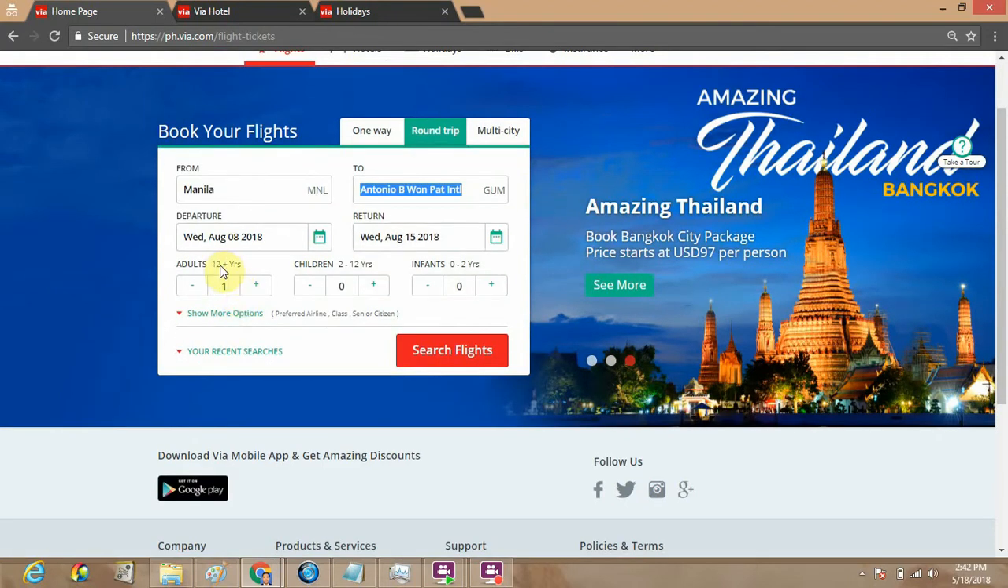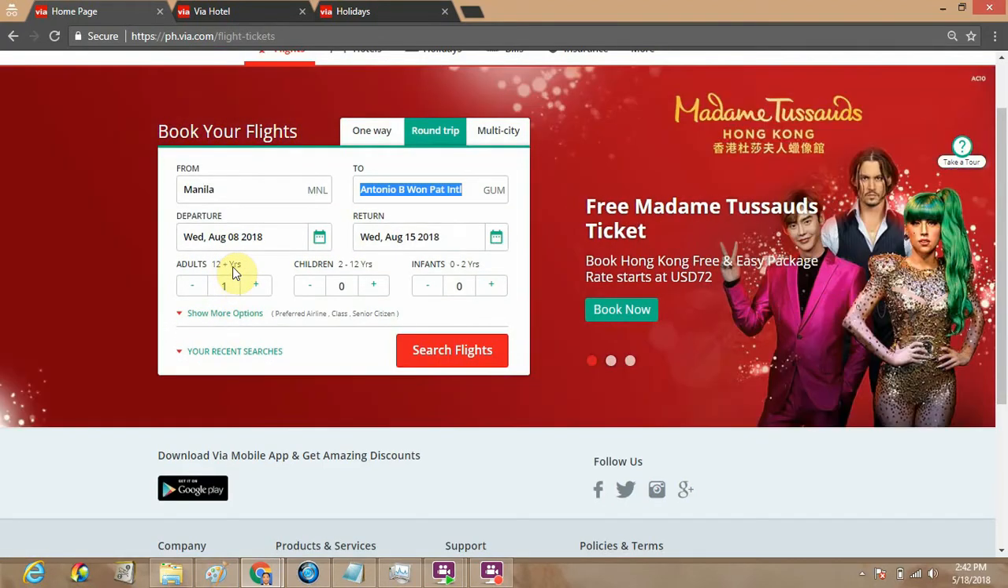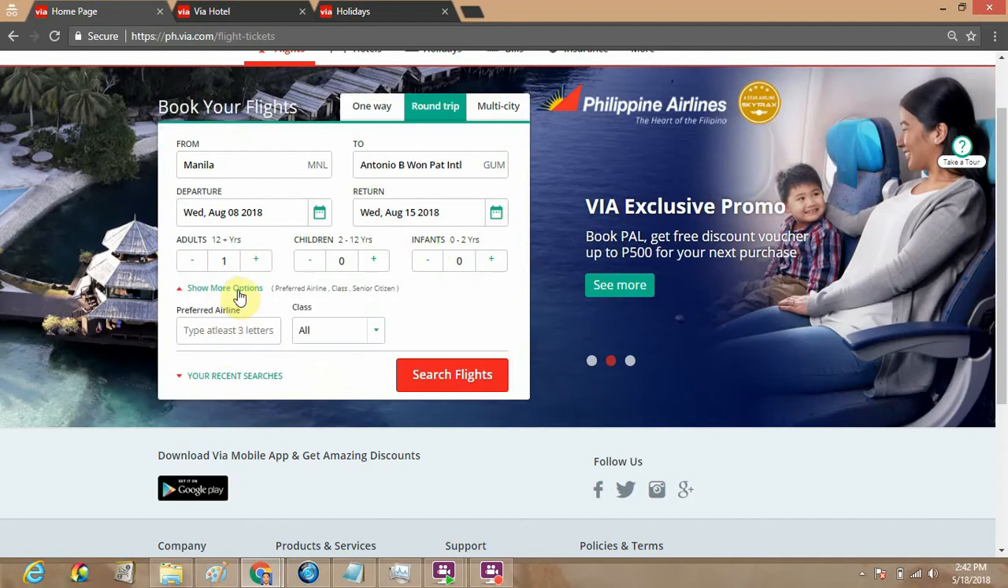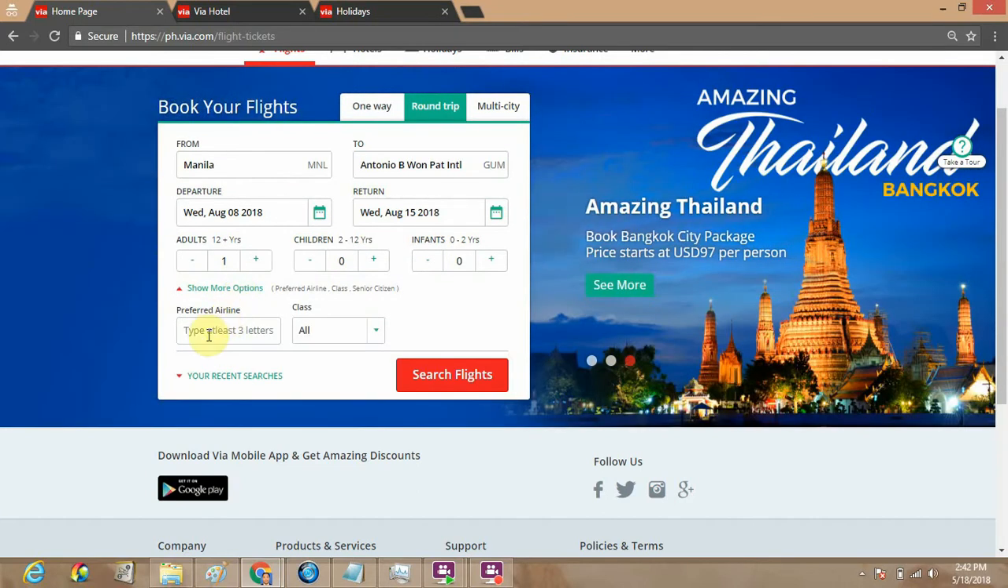Passengers 12 years old and above are considered adults. Passengers 2 to 12 years old are considered children, and passengers less than 2 years old are considered infants. Click Show More options should the passenger have a preferred flight or preferred class of service.